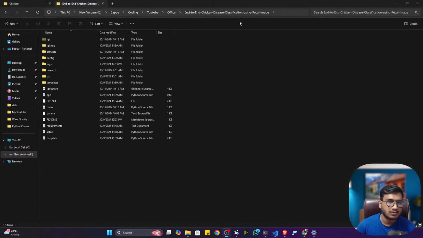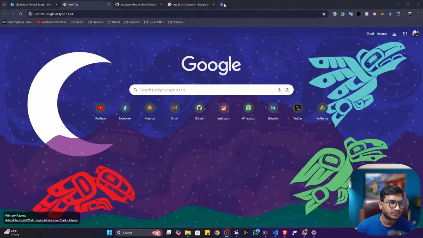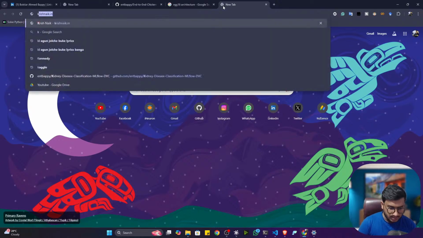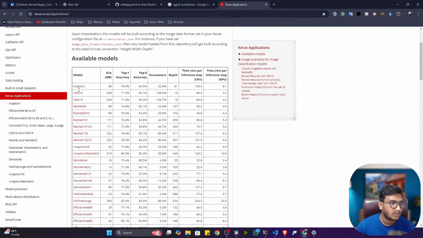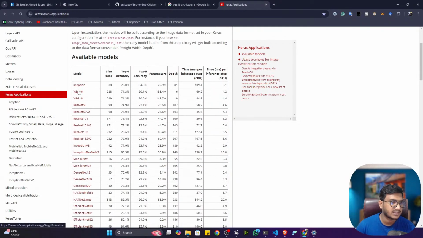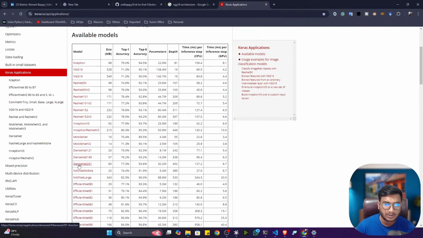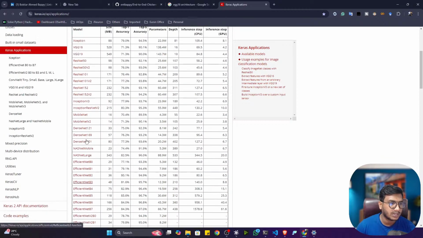So if you want to see them, simply go to Google and search for Keras applications. Here is the model list we have inside image classification, and these are the pre-trained models. This model is already trained with the ImageNet dataset. So we have Xception, VGG16, VGG19, ResNet50. These are the models we have.